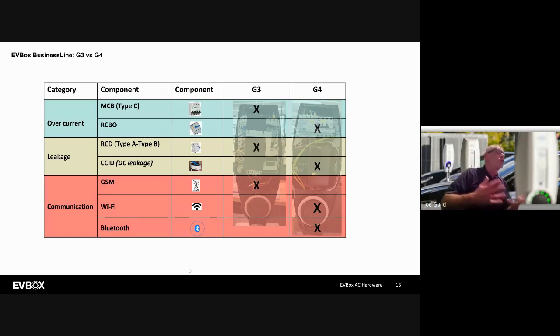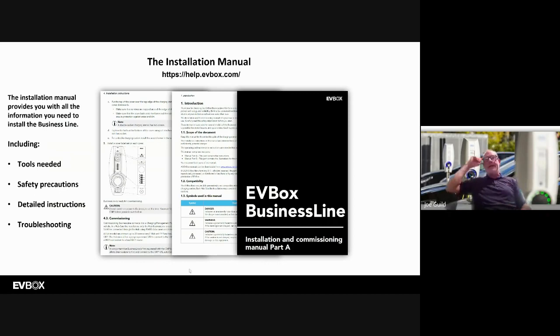So there are always reasons that we make these changes. This G3 to G4 was a big change, but not as big as our change from G4 to G5. We're not going to talk about that today, but of course, we've come out with our line of G5 stations. If you're interested, you can look on our website. If you want, there's trainings for that as well. So we're not going to talk about that today.